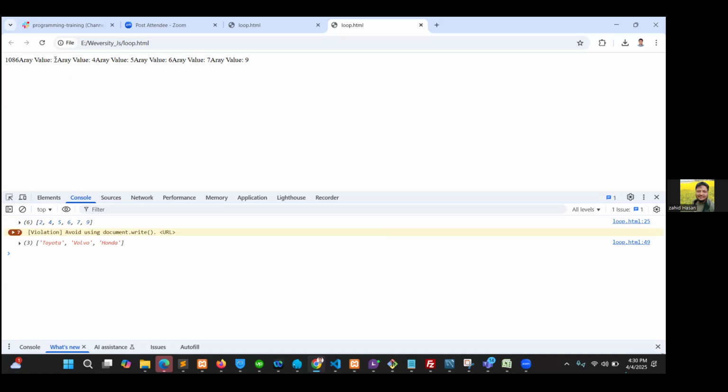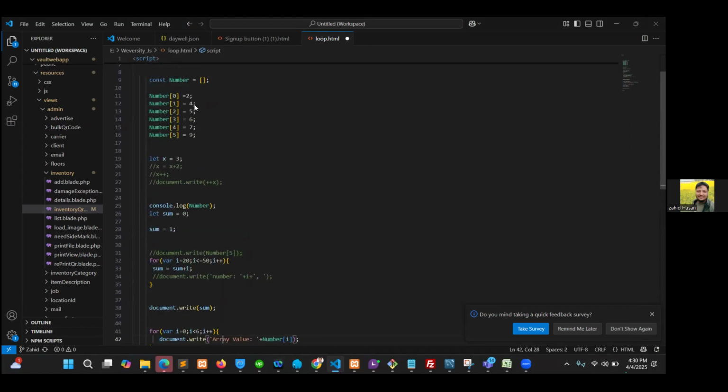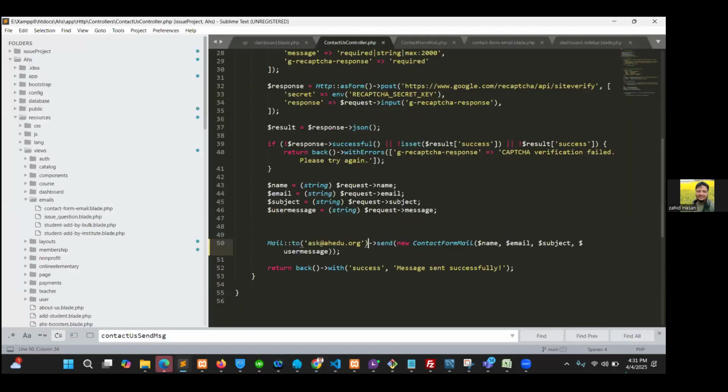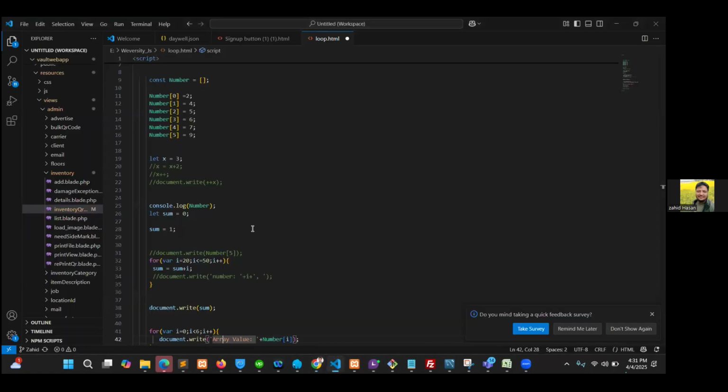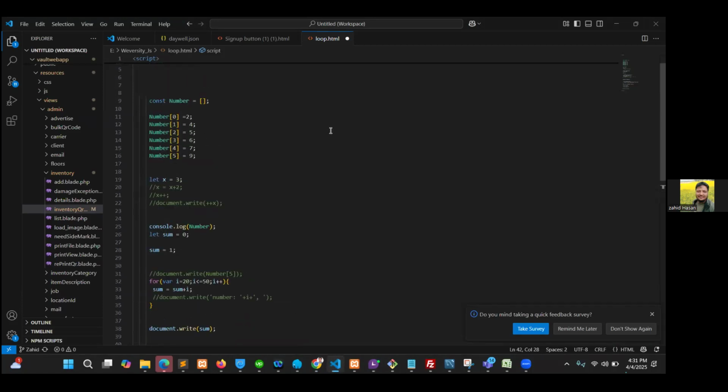So all the values of the array, 2, 4, 5, 6, 7, 9 are printed. So we don't need to manually add index 0, 1 to print the array. We will just use the array loop to print all the values of the array.